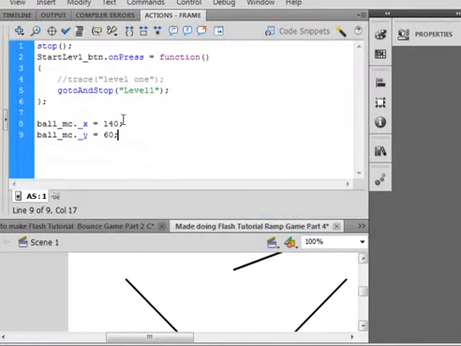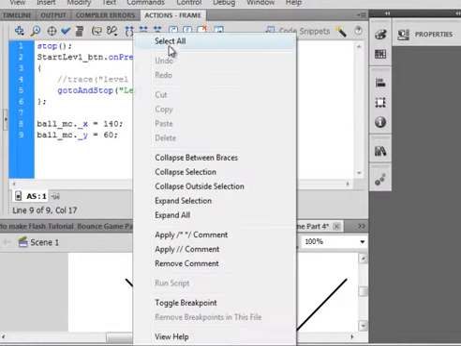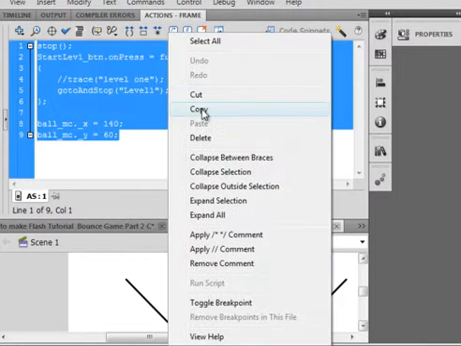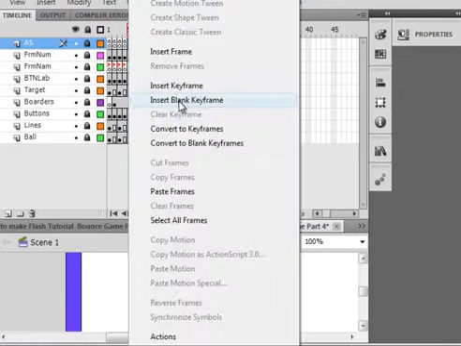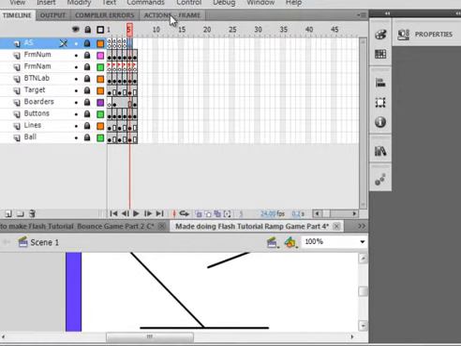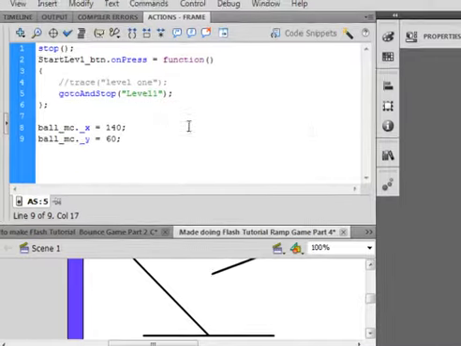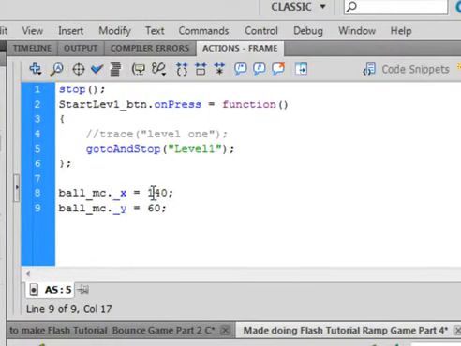Open it. Select all, right click, select all. Copy it. Go back to the timeline. Frame 5, insert a blank keyframe on that actions layer. Paste that information. And we know we want our X here to be 240. And we know our Y was 30. That's for our ball. And we want to go and stop level 3. So make that a 3, level 3.